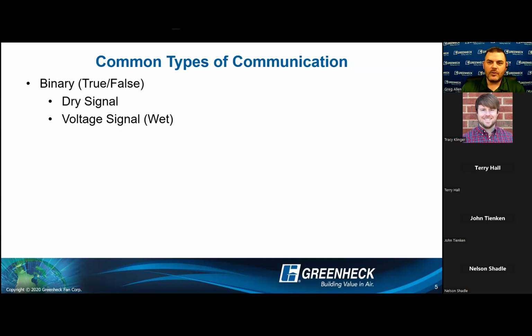Anytime you are reading through a submittal on a certain piece of equipment and you see that dry verbiage, what they're saying is on the sender's end, I'm closing a relay, I'm closing a set of contacts, making continuity between those two points. On the receiver's end, you're saying I can recognize when there's a broken circuit or a complete circuit. That's the two sides of that. Now, our other one here is a voltage signal. And this is very common as well. Like I said, these are the two most common.